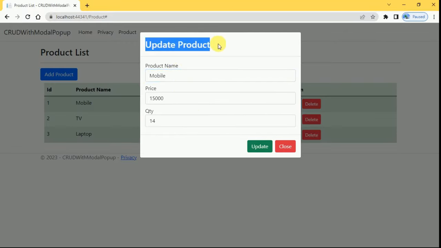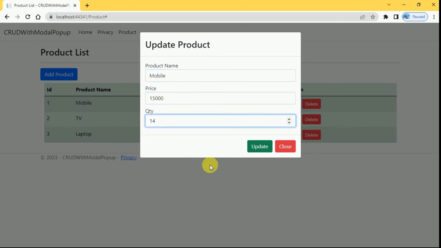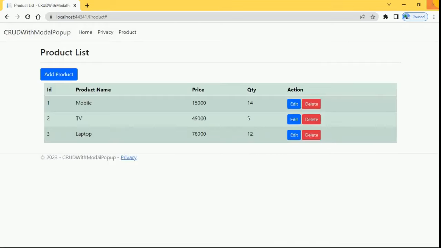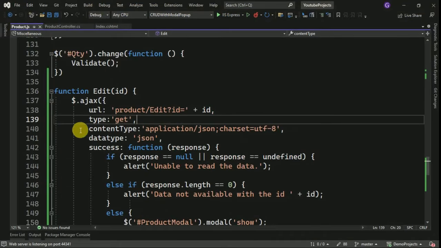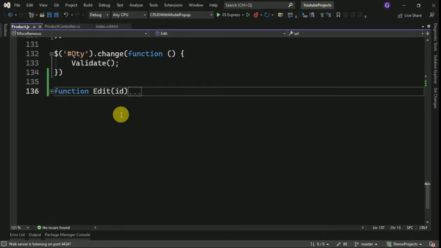So this label is updated dynamically as update product. Here we can see the data. Here we removed the save button and we are displaying the update button. Now we have to create another function to post the data. Whenever the user clicks on this update, we will call the update function to save the data. We'll close it. Go to the AJAX method.